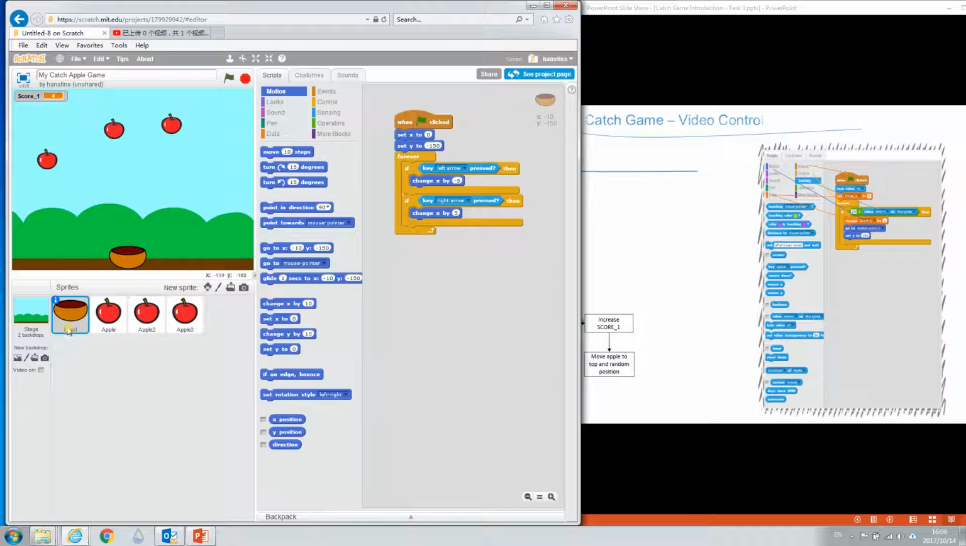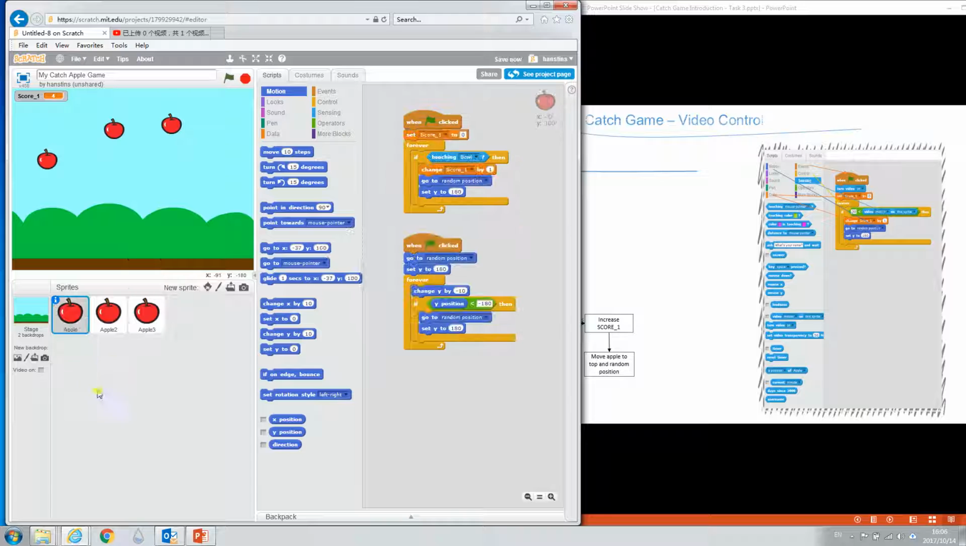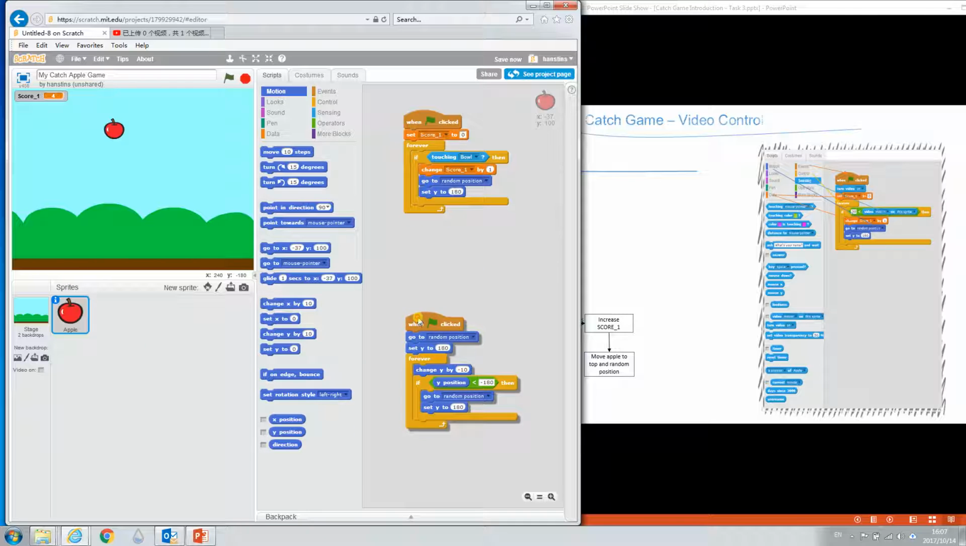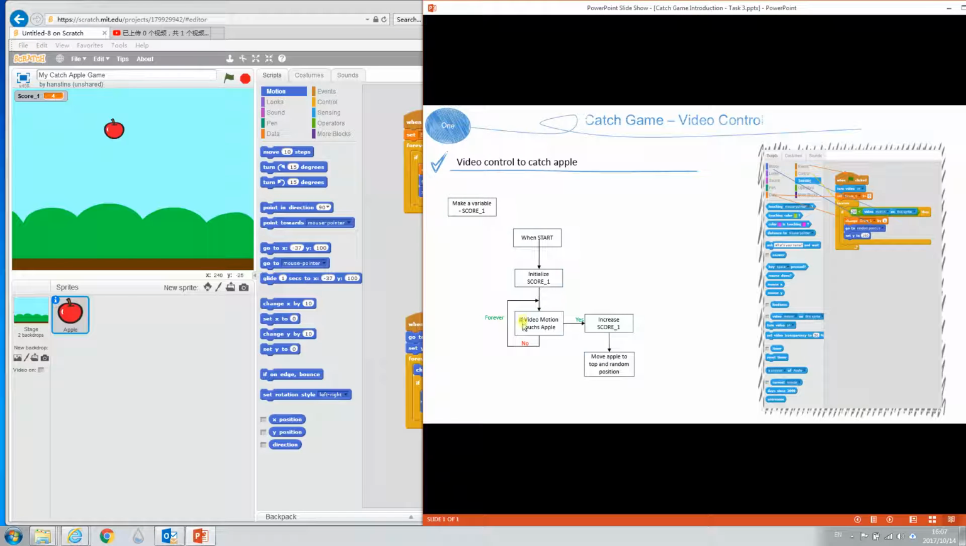So the first step, say goodbye to the ball. Say goodbye to the other two apples, because as you know, we don't need to program every apple. We can just program one apple and use it as a template and duplicate it. To save our job, to save our energy, it's better to delete the other apples and only change one. So here is the only difference.